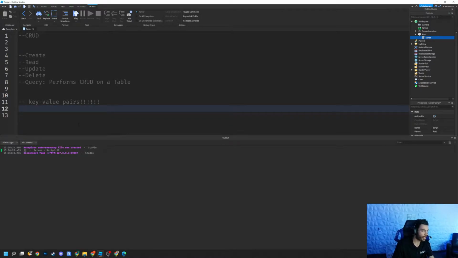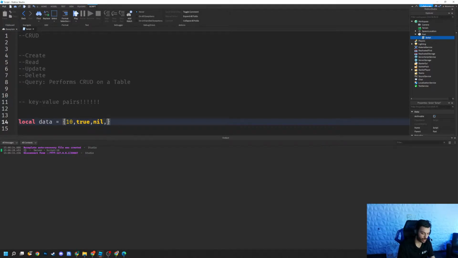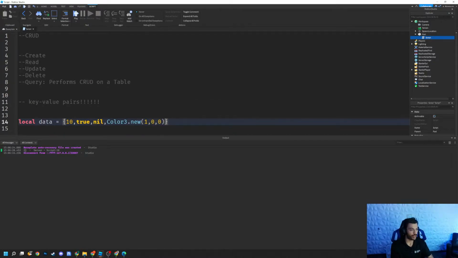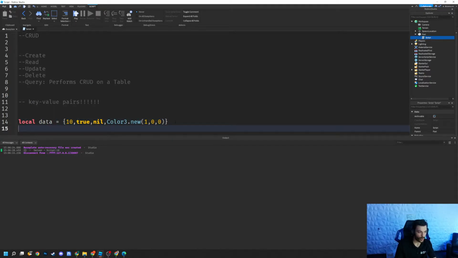So let's go ahead and talk here. To begin, just to review what a table is: local data is a container for information. So I can put different data in here, like numbers. I can put a true, for example. I can put nil, and I can put Color3.new, for example, and do 1, 0, 0. This is a whole bunch of information, right? This is a container of data, and it's stored with this variable name. So this is a good example of what a table is.